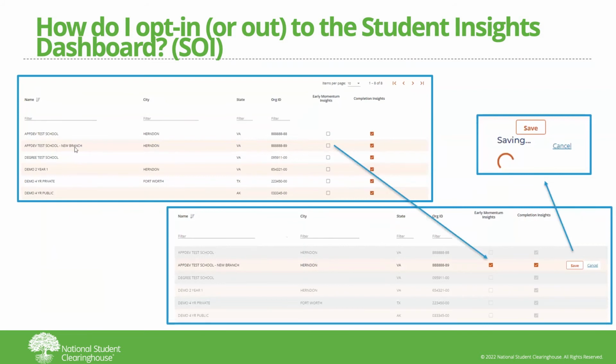the App Dev Test School new branch, because they have decided they now want to be included in the early momentum insights, what I could do is select this box right here that is currently blank. One thing I will say: while you're selecting or interacting with the permissions for one institution, the rest will go gray. This doesn't allow you to make any changes to any other institution until you have either saved that one change for that one institution or canceled it.